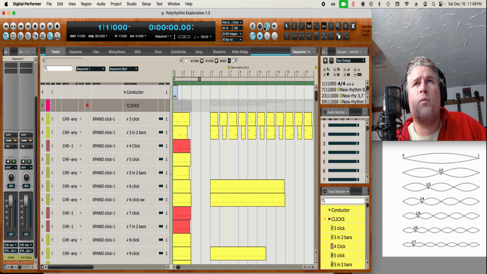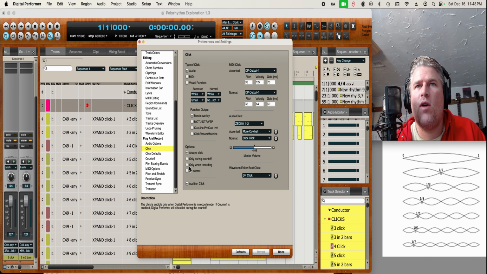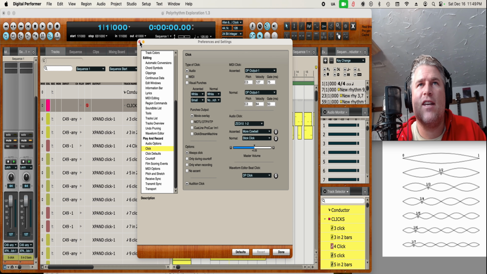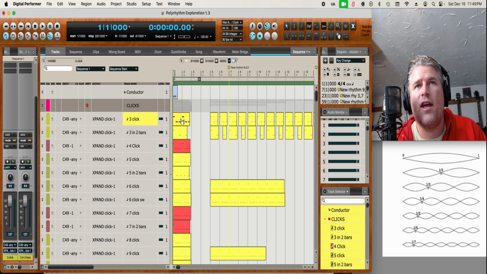So there are 2 approaches to click. You can use the internal click, which I'm just letting be the 4/4 click, 1, 2, 3, 4. That's this MOTU one, and you can change it. I can say no accent or no cowbell, or change the sound that it is. And that's generated audio instead of MIDI like over here.